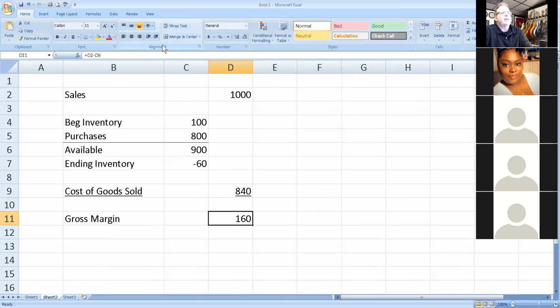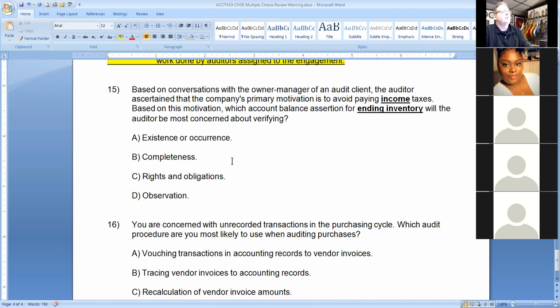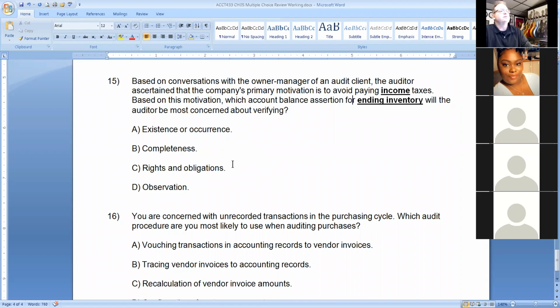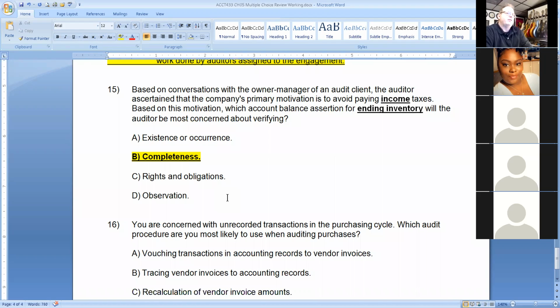So that's why that one is, I can't remember now. What do you think? Completeness, right? Yeah, because it would be like if you omitted some of your inventory. It's a little confusing because existence sort of sounds right, but I think it's completeness. Yeah. If they overstated their ending inventory, they'd actually be paying more in taxes.